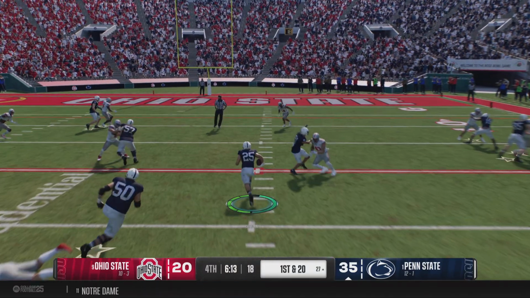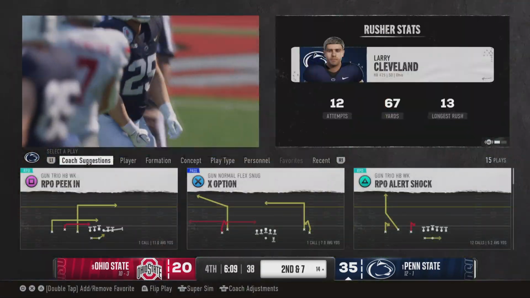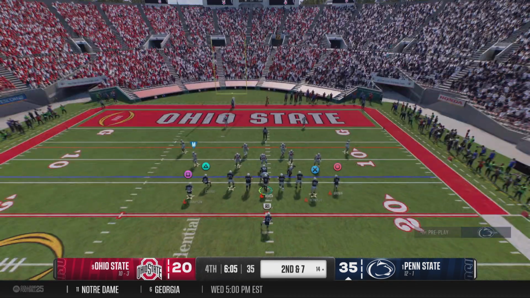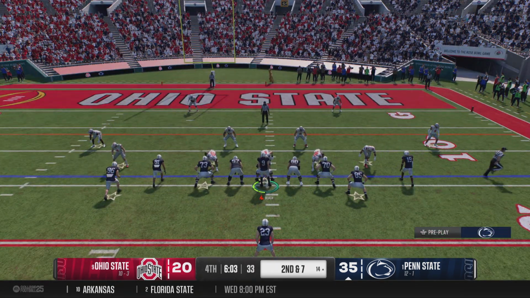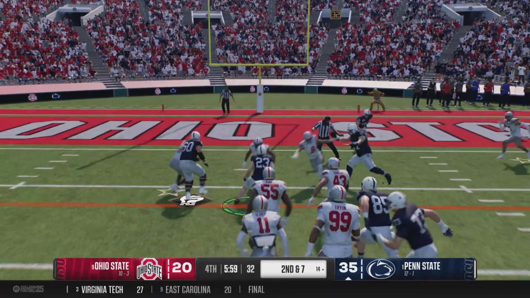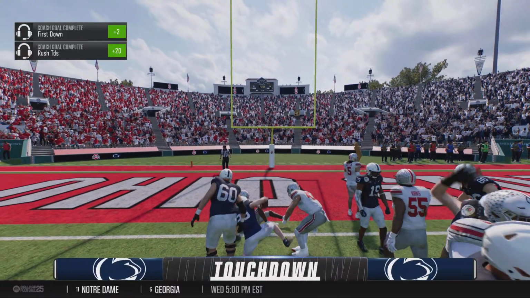And now they run the draw play. They bring him down. That's a very solid game, but still well short of the first down. Coming to the line on second down. This is important. They want to avoid a third and long. And they'll use the ground game here. Fighting off the defender. Touchdown, Nittany Lions.